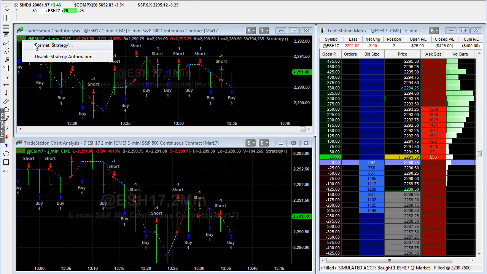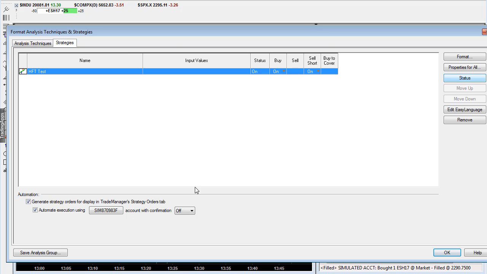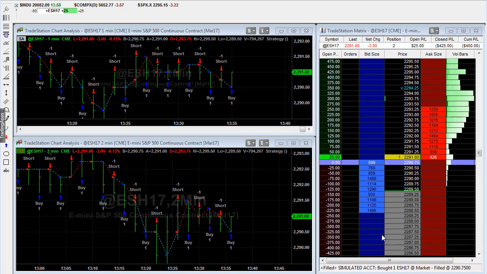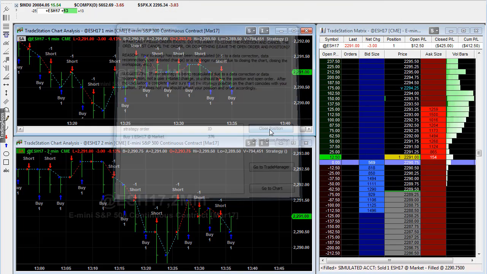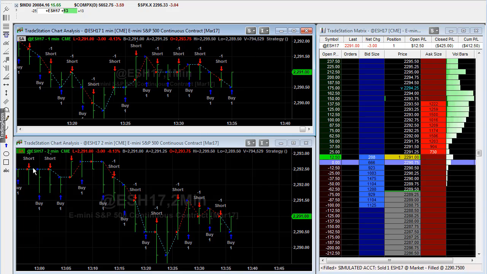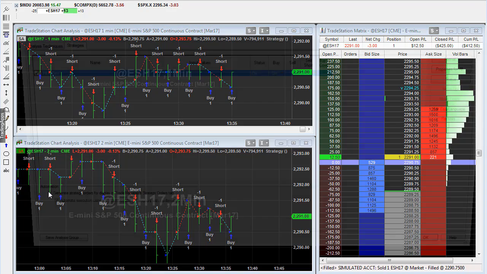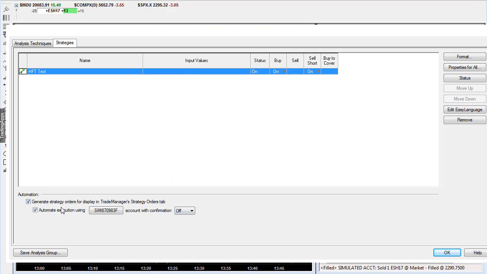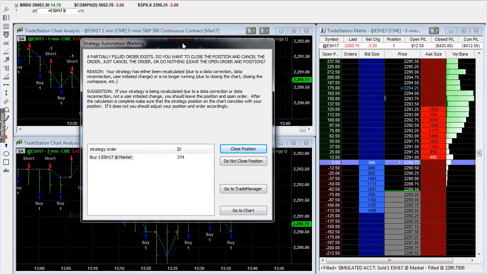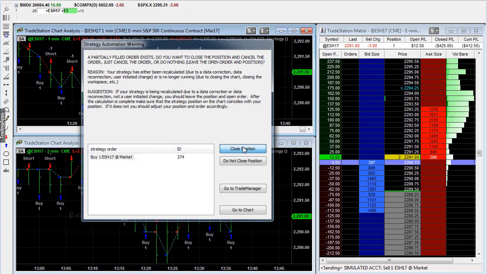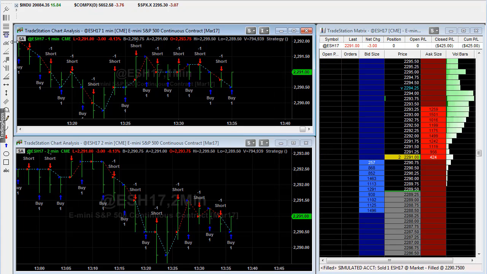So let's format strategy. Let's turn automation off. Say OK. And then you get this question here. Let's close the position. Order filled. So it sold one. Let's turn automation off on this one. Uncheck that. And you get this question again. Say close position. Filled. So we're flat. Automation is off. Now let's turn automation back on.